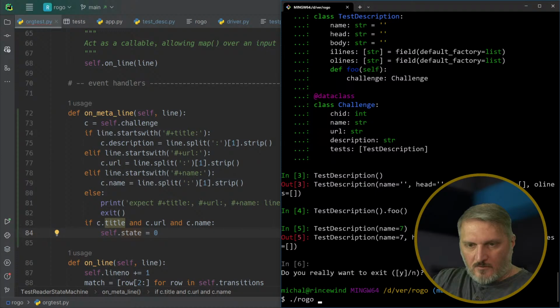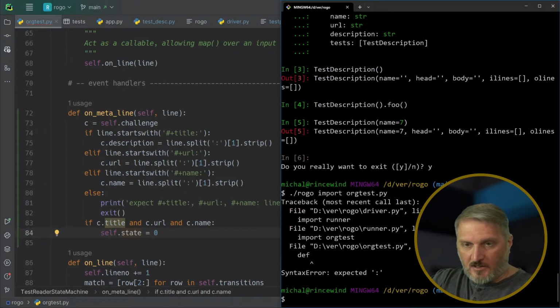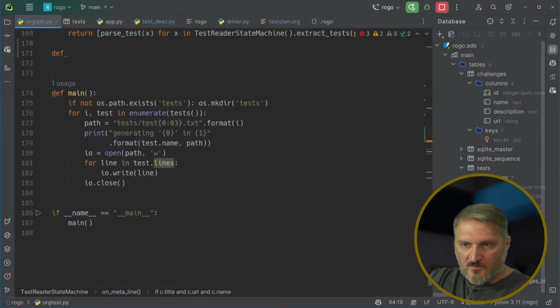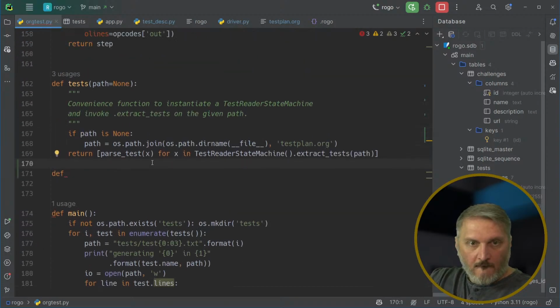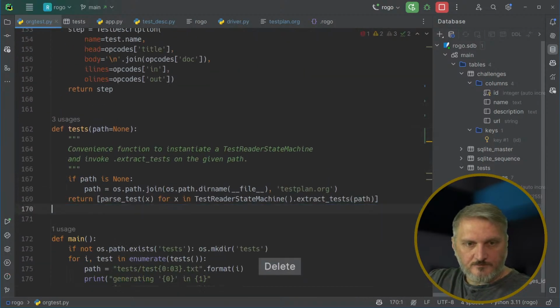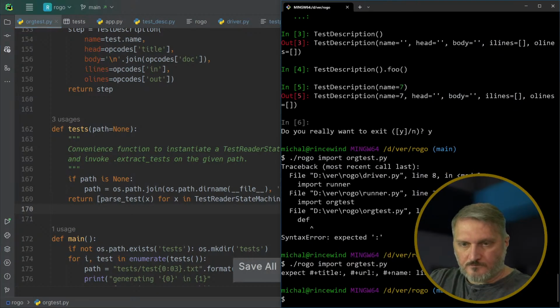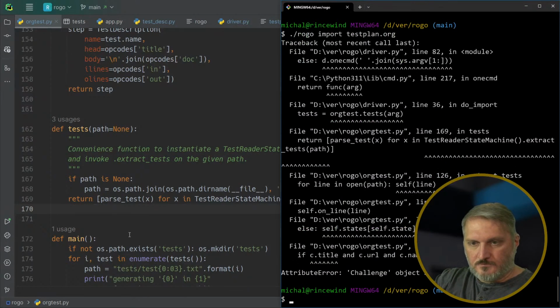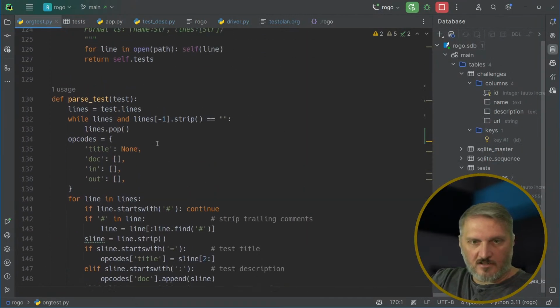So if we say rogo and we just try to read some arbitrary file, rogo import that file or test.py. Oh, it expected something. So syntax error somewhere, at line 171. See this highlighted red line right here? We're def. Yeah, so expect that up there. So now if we try to expect testplan.org, see title, title is the wrong name.